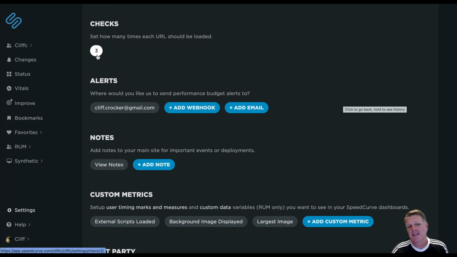We recommend people keep this at the default 3. And what this basically means is we're running each test within your site, each URL, 3 times. Then we're taking the median test run from that to display in your results. This helps control some of the variability that you might see in synthetic testing.